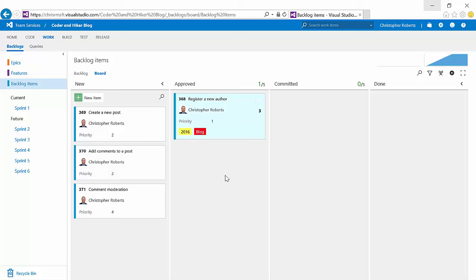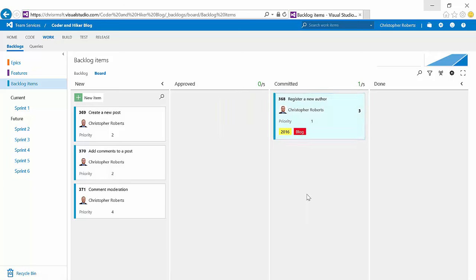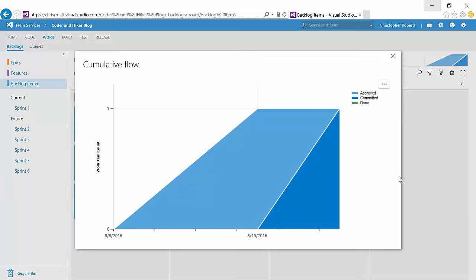So now that we've customized our cards, it's time to do some column customization. This work item is now in the approved state. Let's say my team has committed to work on this now. Now it's in my committed column, and you can see that's reflected in my cumulative flow diagram.